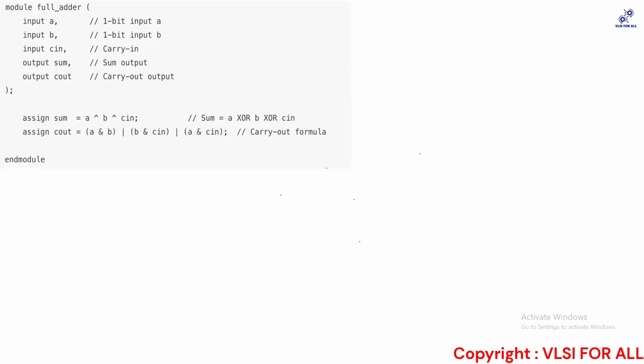Now, if you have written RTL, you have heard of this assign statement, right? So this is assign sum, which you looked at on the previous page. Sum is A XOR B XOR Cin. This is the symbol for XOR. So sum is nothing but A XOR B XOR Cin, and cout is what I've stated in SOP format, which is A and B or B and C or A and C.